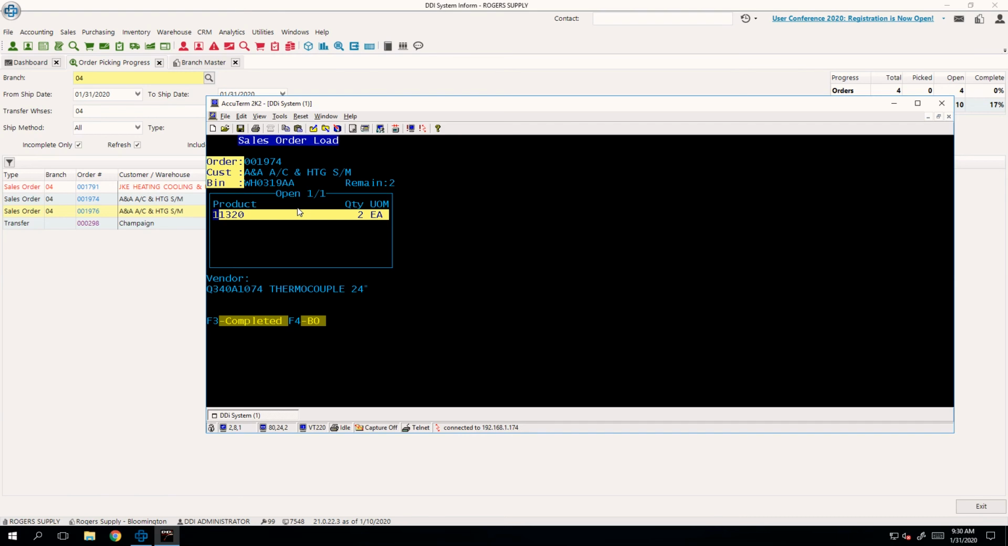Now this is the product that I only found 2 of 4. Since I only have 2 of 4, I'm going to go ahead and back order. You'll notice that whenever you look at the list, there is this F4-BO. That essentially means that I can highlight the line, hit function 4, and this will back order the current quantities.